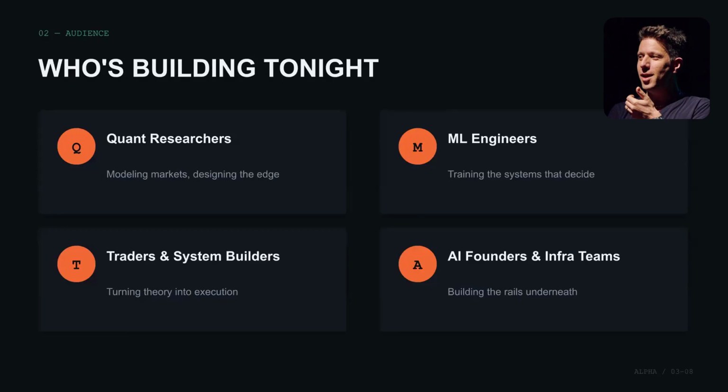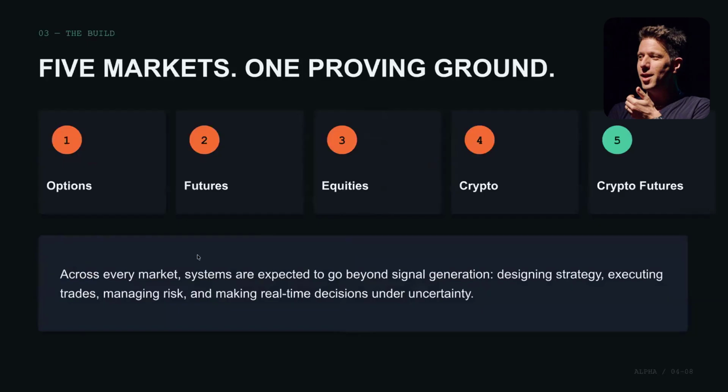So this is our target audience of who we wanted to reach: quants, machine learning engineers, traders, and software engineers. All right, so 5 markets, 1 proving ground. For this hackathon, these are the different asset classes that will be available: options, futures, stocks, crypto, and crypto futures, in terms of different things that you can trade in the BotSpot platform.